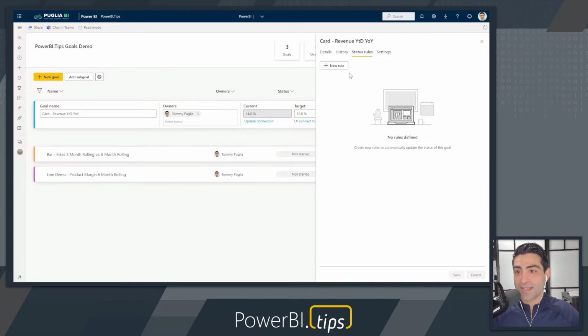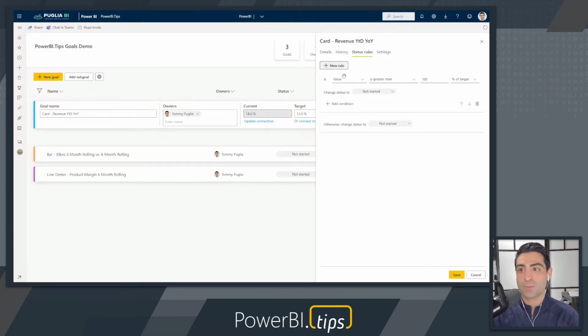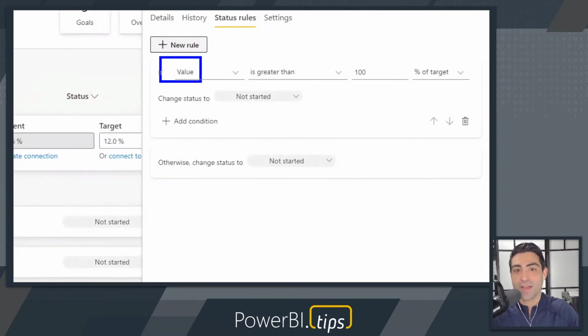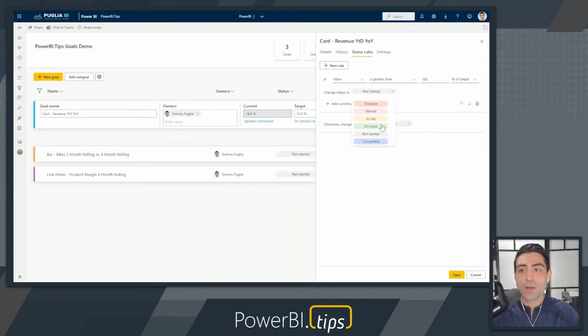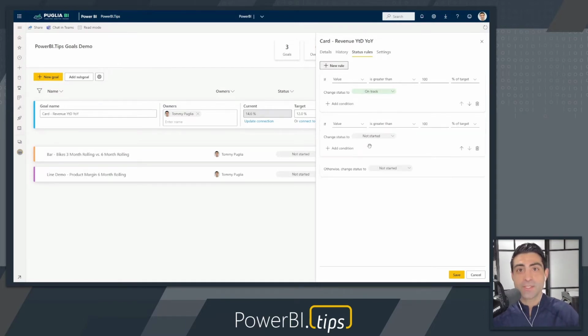This gives us a screen on the right hand side to create some new rules, and it's always in order of precedence. So the top rule is always going to be our priority. I'm going to make it simple here. The default option that it gives you is if the value is greater than 100% of the target, we're just going to change the status to on track. Otherwise, I'm going to create another rule, and that's going to go below it. So if the first one doesn't match, we're going to say if the value is, let's say, 95%, 90% of target, then I'm going to change it to at risk. Otherwise, change the status to behind.